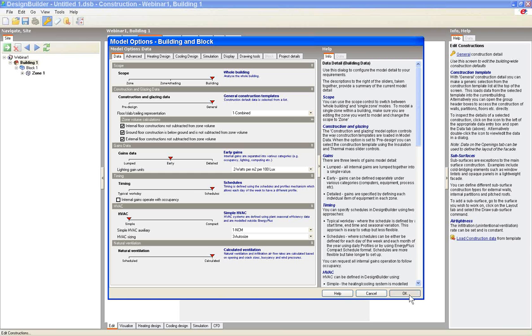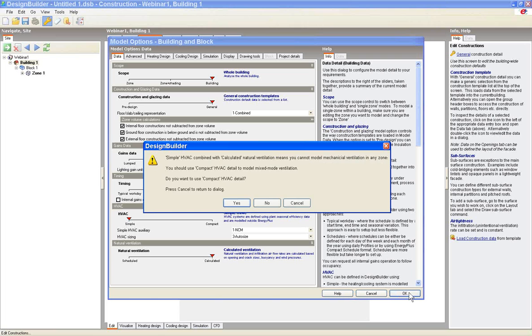So I'm going to press OK here. It will come up with a warning as to whether I want to use compact HVAC. In this particular case, I'm not interested in that. I'm just interested in calculated natural ventilation. So in this case, I'm going to press no.